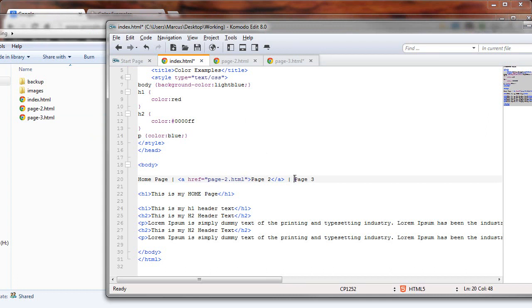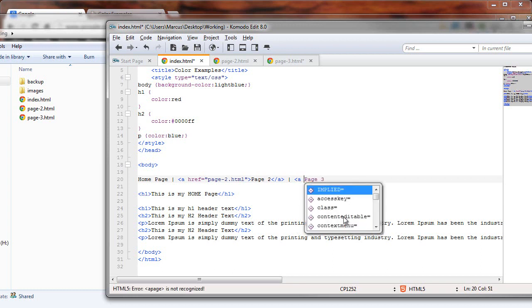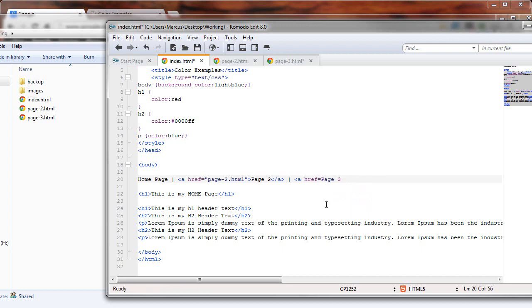Okay, same thing for page 3. Opening anchor tag, space, and with the Komodo editor I can just scroll on down here until I get to the href. Make sure that's highlighted. Hit my enter key. Bing bang boom. Put in a couple of double quotes. Close that out. Get this guy out of the way here. Cut. Put it at the end there. Paste. And in between the double quotes, put the name of the file, page-3.html. And we are solid gold. Just a quick double check there.